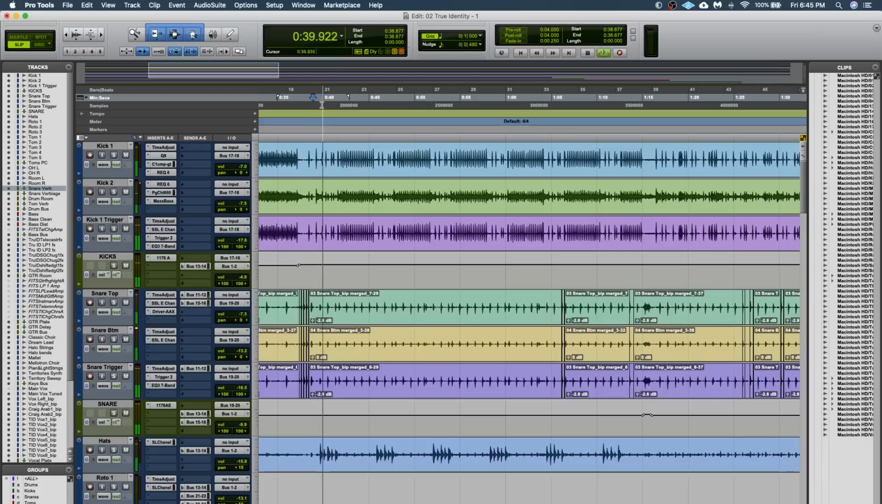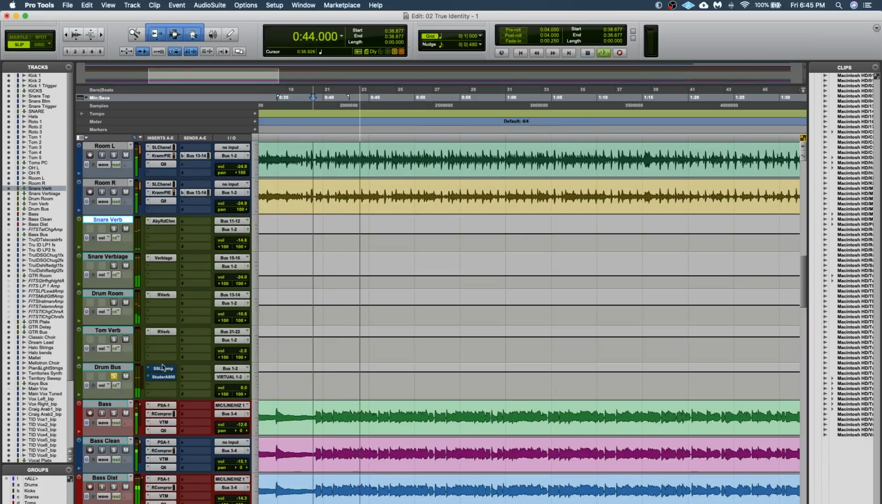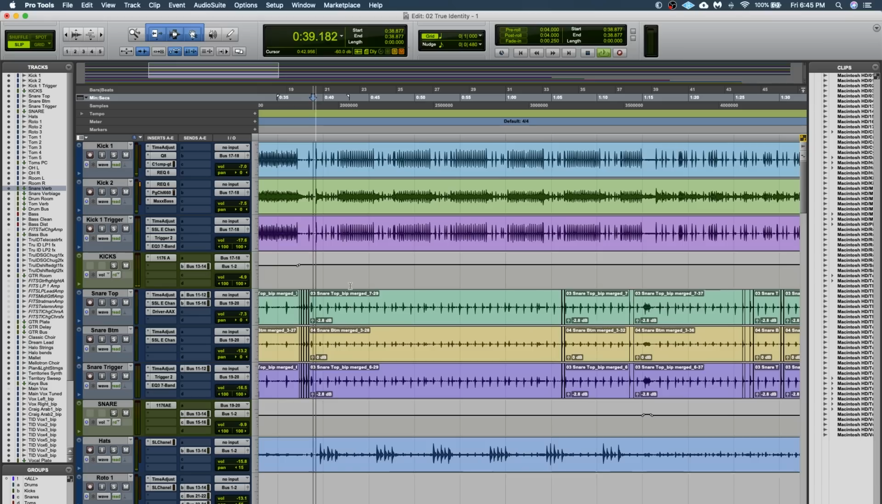Let's hear the overall drums without the drum bus processing. Okay, and with the bus processing.